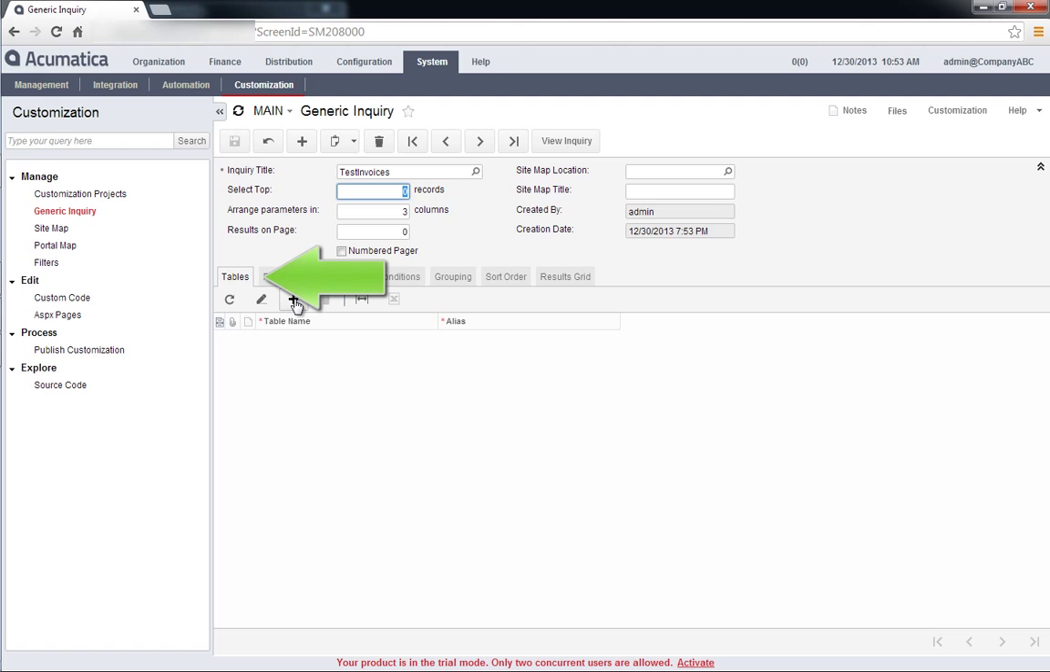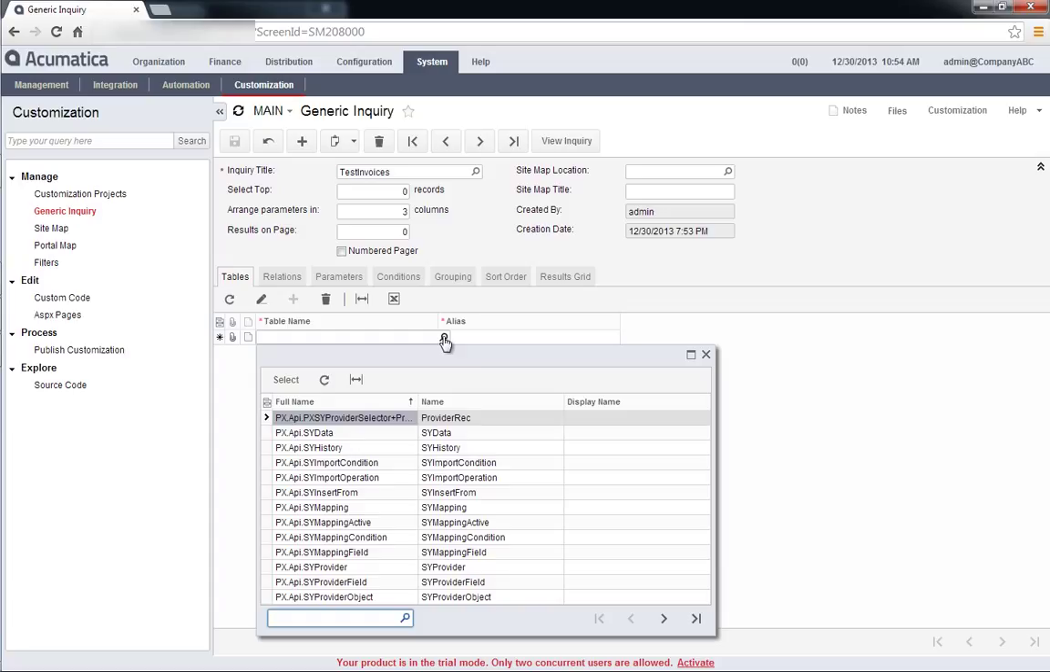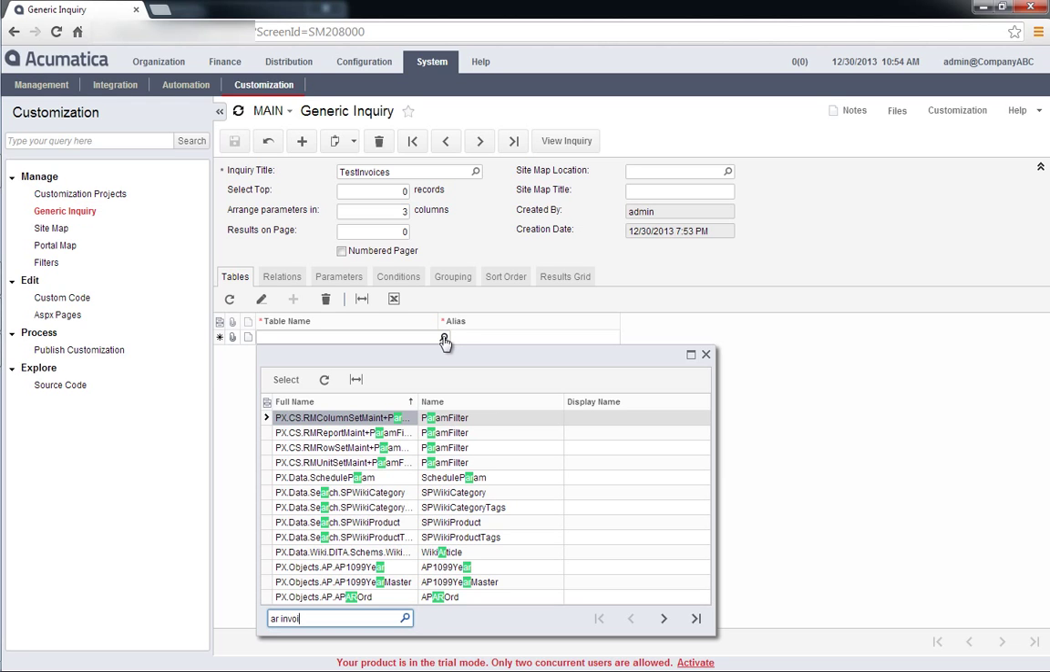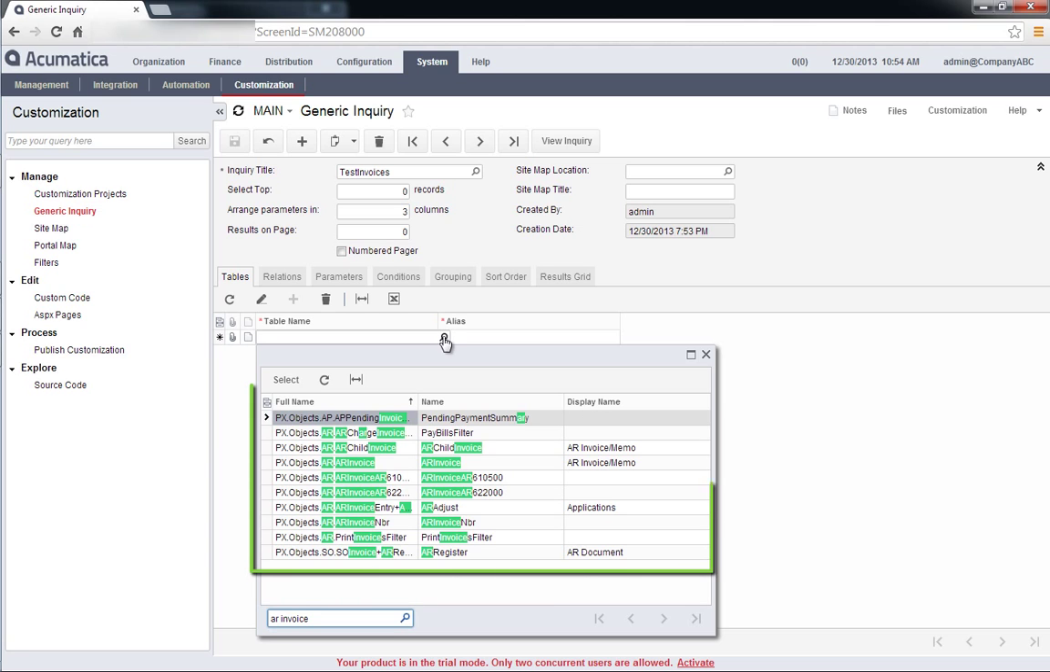The first tab is the Tables tab. It's from the table name field that you will be able to search your desired table. The way I approach the problem when I'm searching for some information is I type in the search box what I'm looking for. I'm looking for my AR invoices, therefore I type AR space invoice in my search box. And then I evaluate my choices.